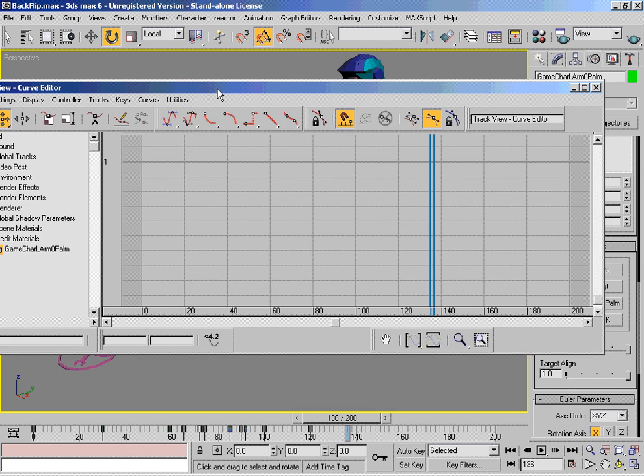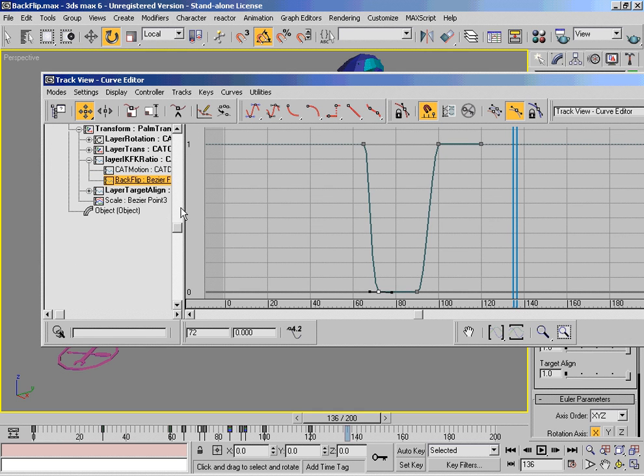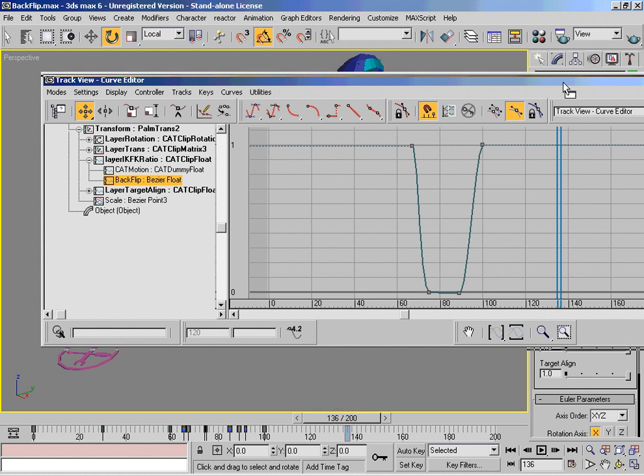Now, if I open up a track view, we can see the IK-FK ratio curves. Here we can see the curves, we can start adjusting keyframes, and moving things around, and creating new keyframes, just like we would with any other keyframe controller in Max. This is a standard float controller, and you can assign any standard float controllers to this track.